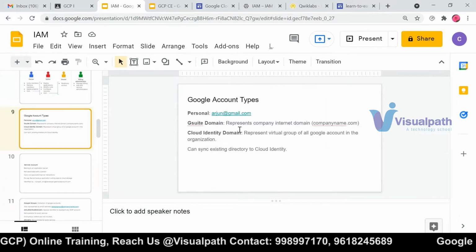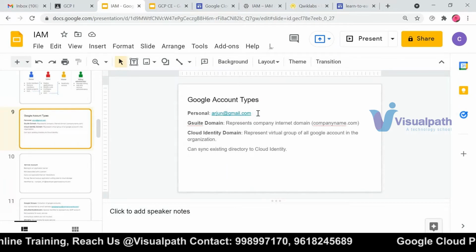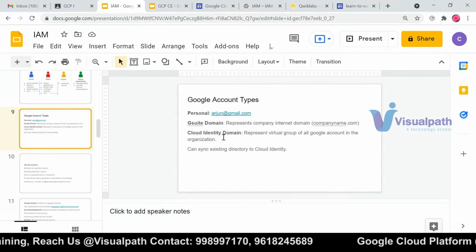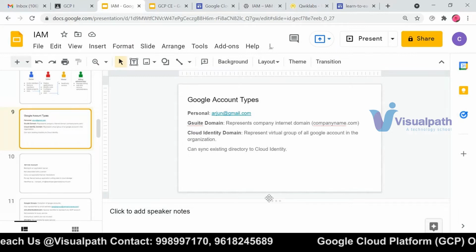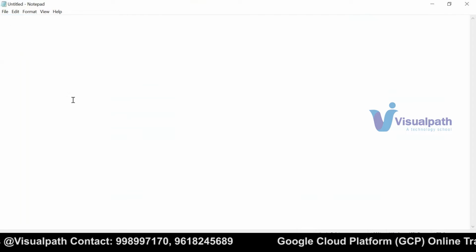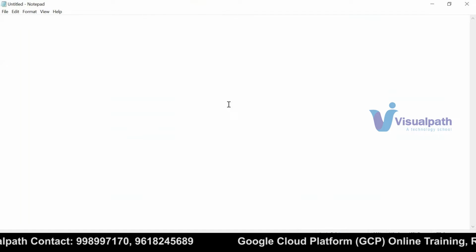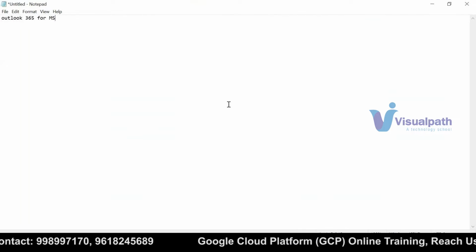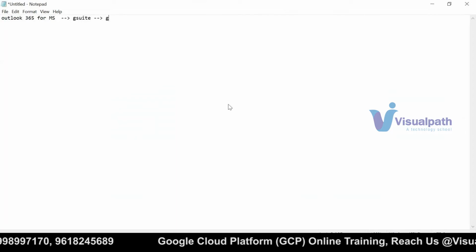So what are the Google account types we have? One is the personal account, which we are signing in with right now, then G Suite, and we have Cloud Identity. G Suite is something like Outlook 365 for Microsoft. We have a similar offering in G Suite for Google Cloud.